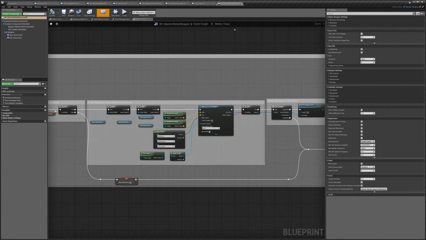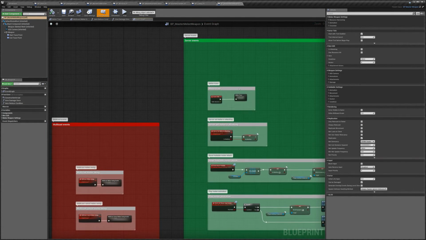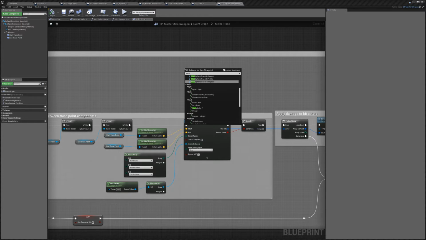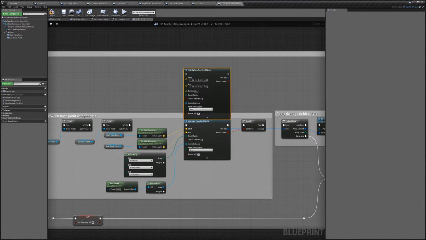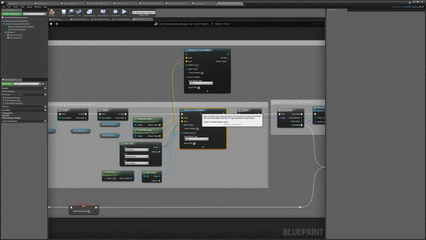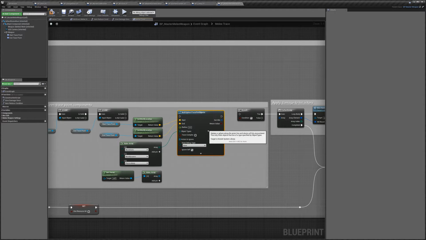So in the melee trace, so in event graph, melee trace, we're going to replace this node here with a multi sphere trace by objects, and we'll connect these up like here, very similar to how it's already set up. And delete this old one, bring that down here.